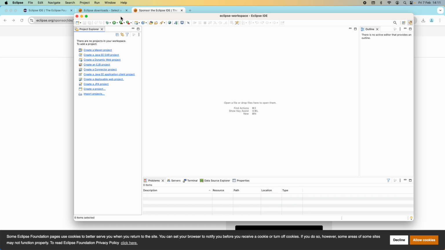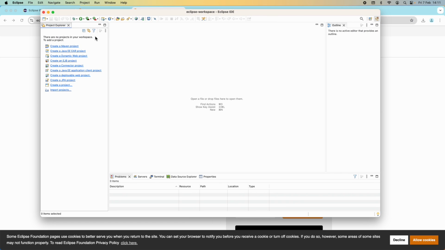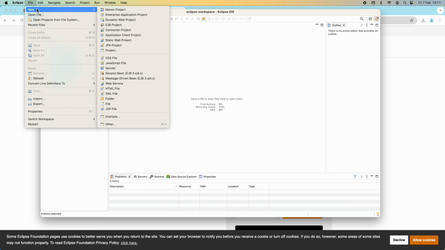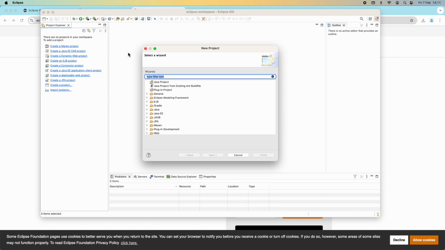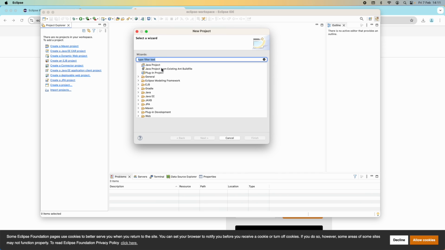Close here, and to create a new Java project, you can click the link Create a project on the left side here, or go to menu File, New, Project, and for the Hello World Java program we choose Java Project. Click next.